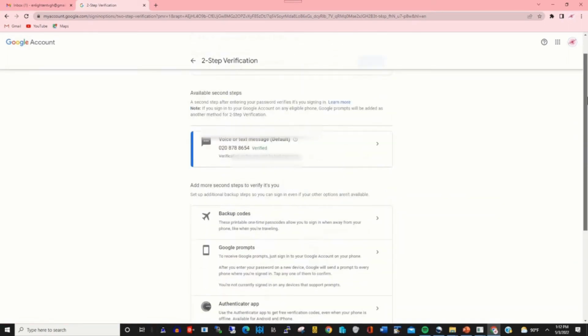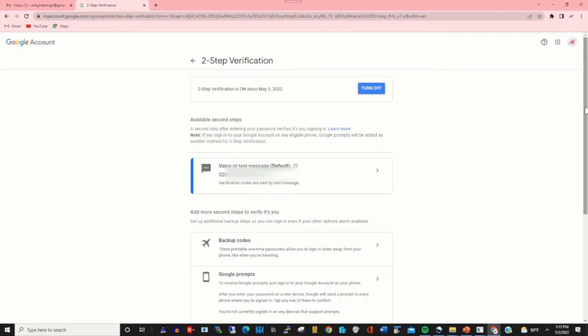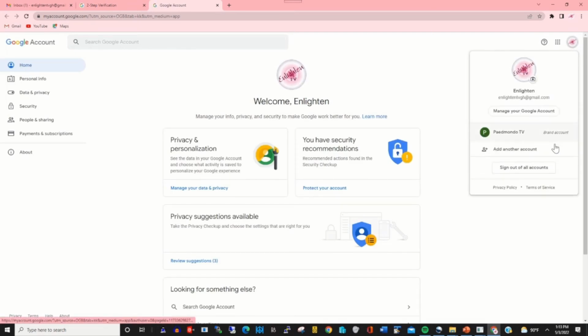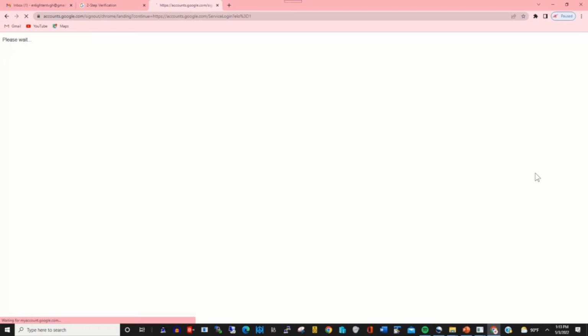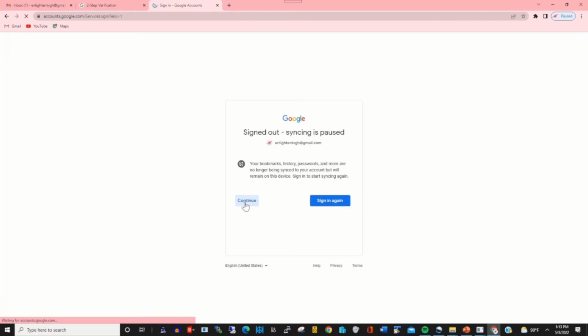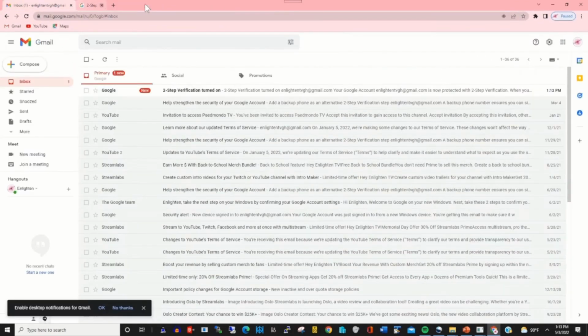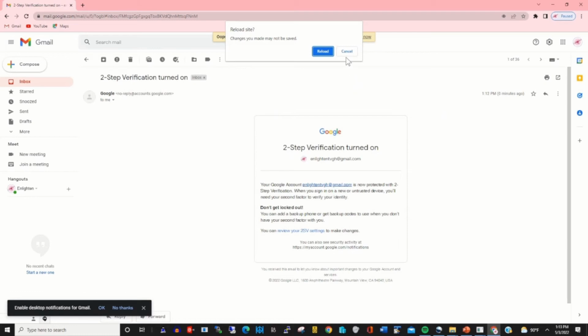So whenever you try to log in, a verification code will be sent to your phone so that you copy and paste. That will give you access to your email. So let's sign out and try to log in now that we have enabled two-factor authentication. When you look through your inbox, you'll find that Google has sent a message that two-step verification has been turned on.